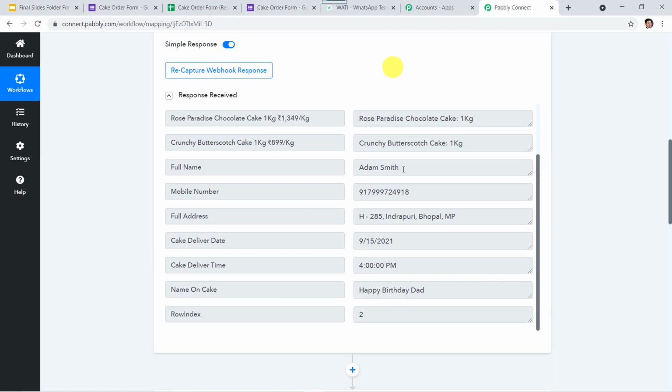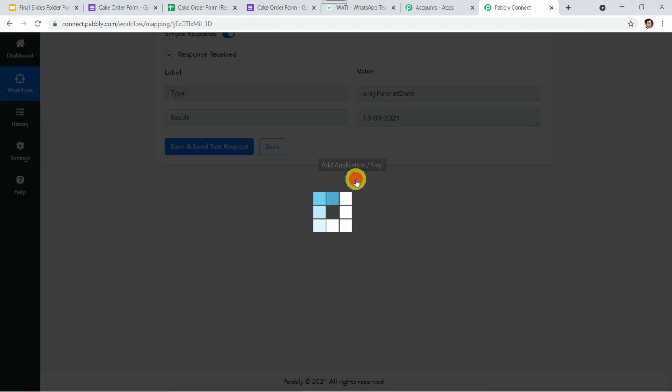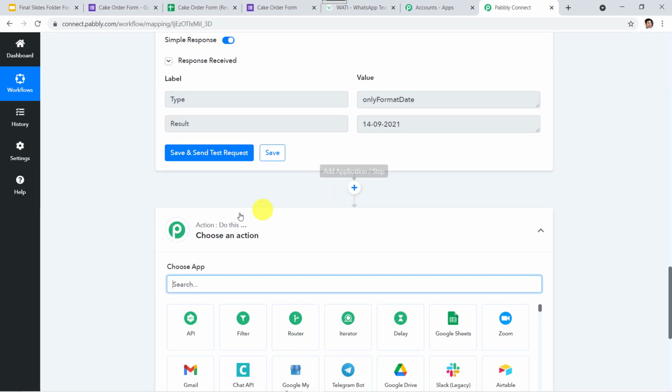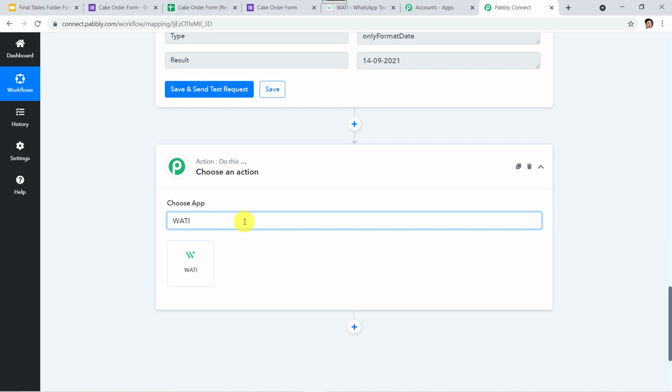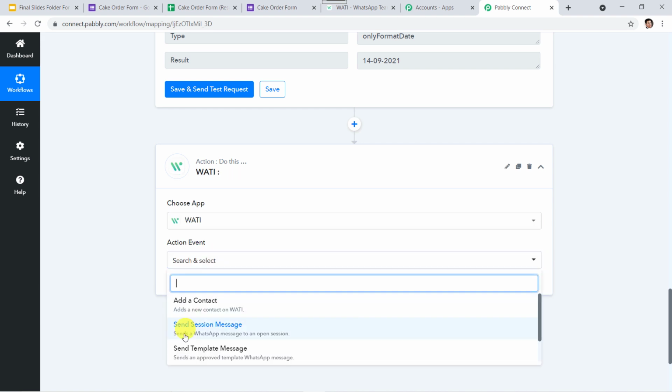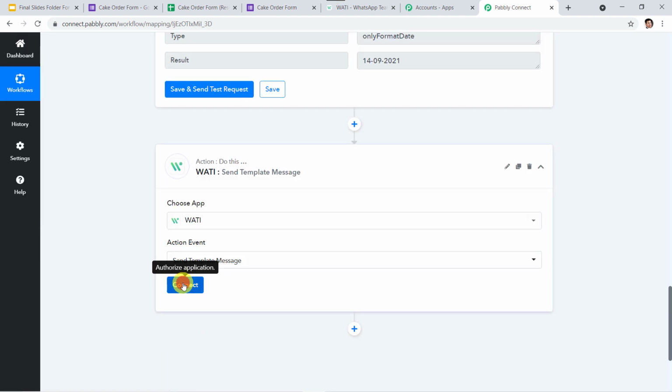Now we want this data to be sent to Vati for sending the message on the WhatsApp number. For this, let us scroll down. Click on this plus sign, Add Application. It will open an action window, and this time in the action application we have to select Vati. In the action event we have to select Send Template Message. Let us click on Connect.